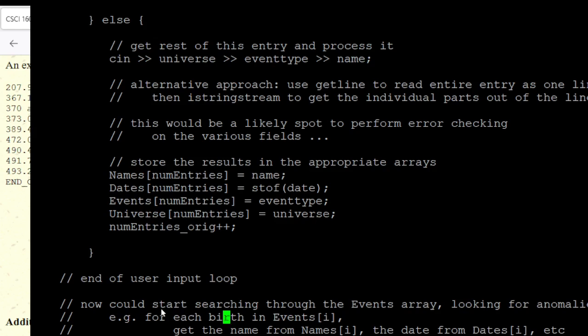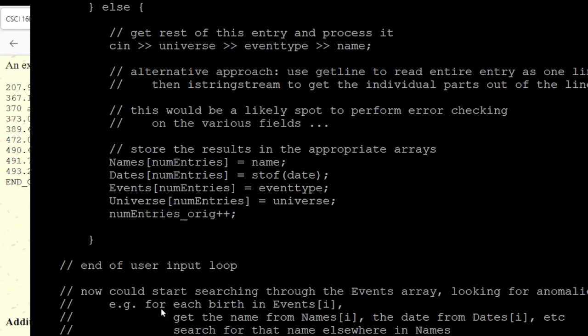So again, I essentially have just a nested loop going on here. For each position i in events where I find a birth, go through each position j in events, and if I find a death with the same name, look at the date and look at the universe. And that would be the nutshell approach I would take to solving this.